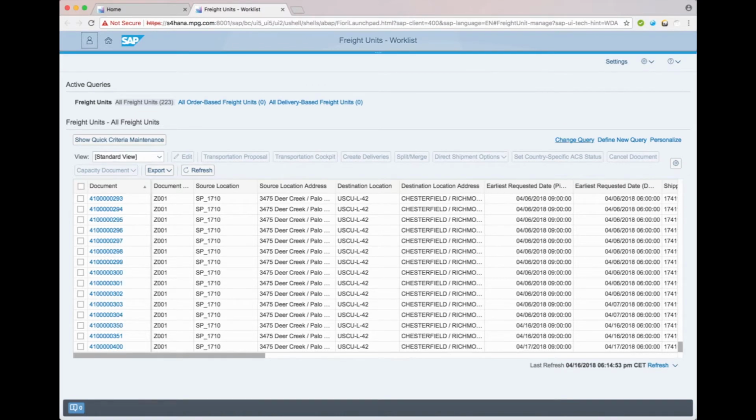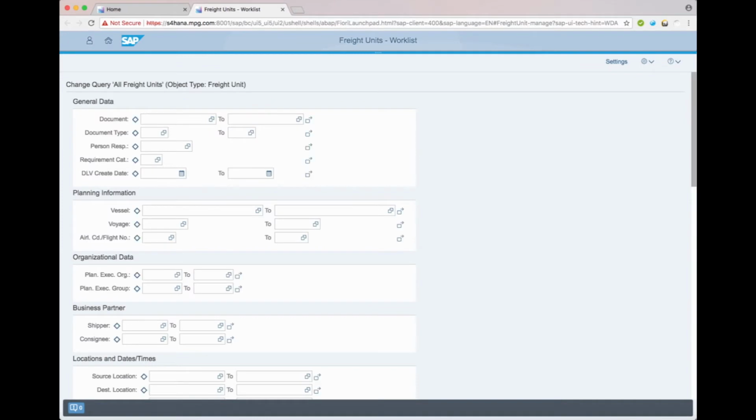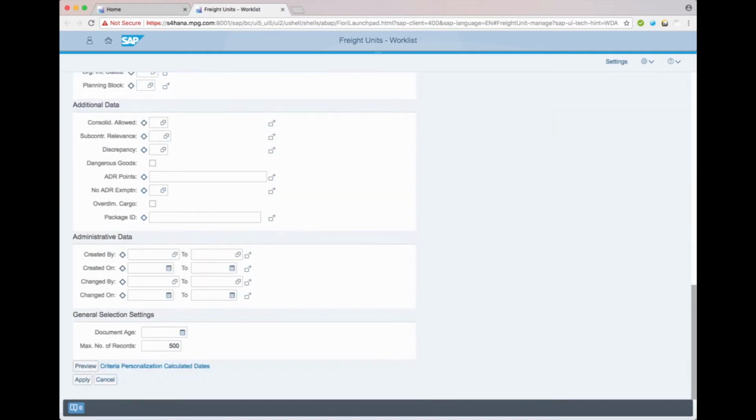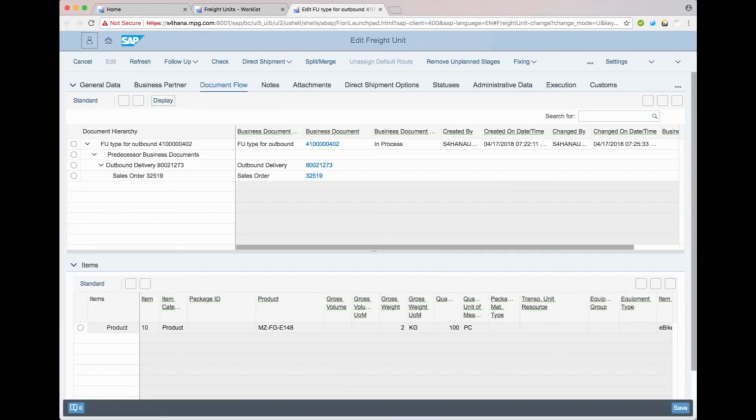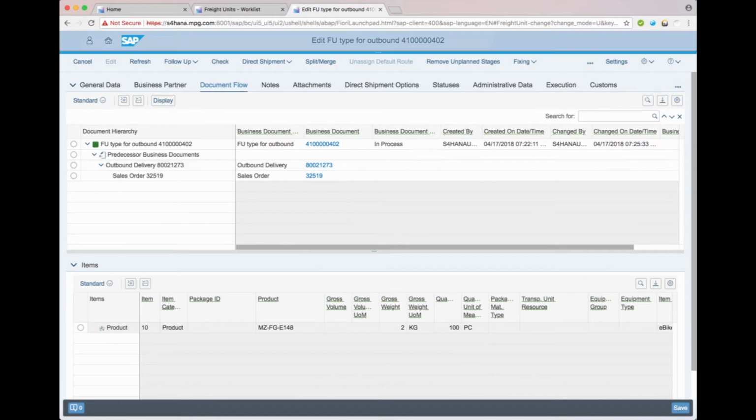Search for the freight unit by using the query option. It is suggested to use the Change Query option for the search, and enter the freight unit number in the document section to search for the correct document. Afterwards, to define the distribution stages, navigate to the Edit function, and within the Edit Freight Unit screen, the distribution stages can be defined with the extra menu. Select the Stages function.